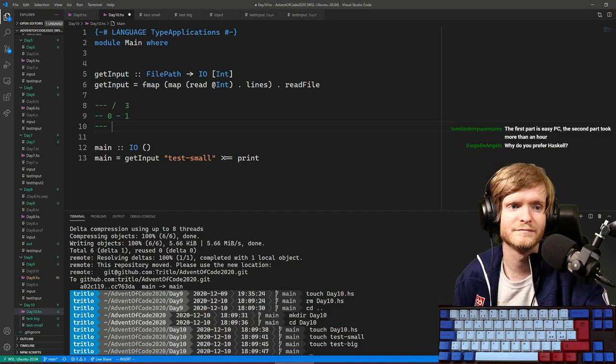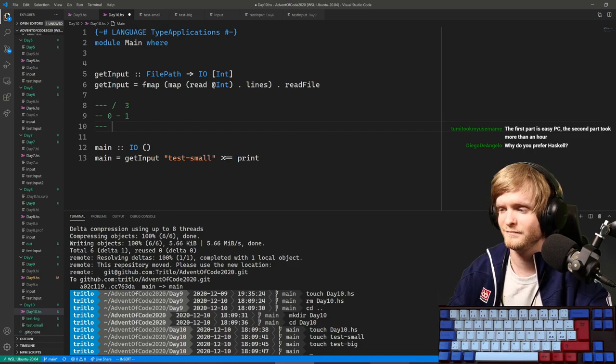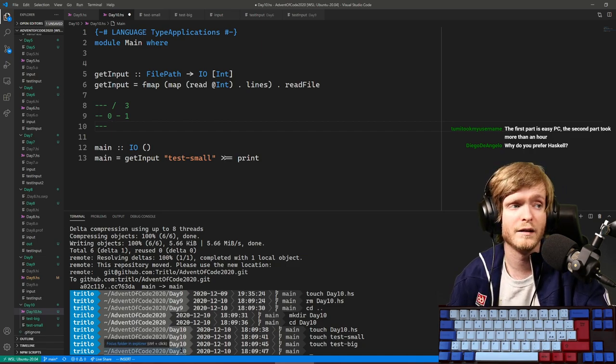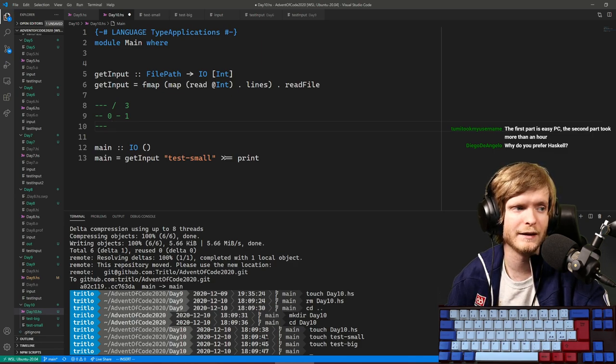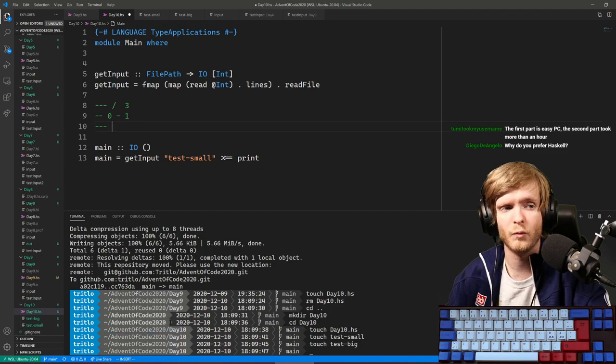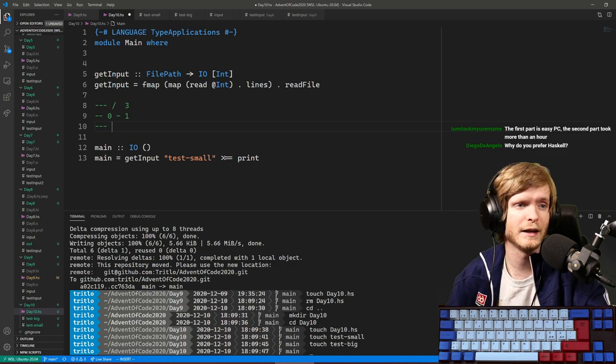Let's close it. Why do you prefer Haskell? I worked on it for like 5 years now. It's kind of my language of choice, and it's fast, but it's right at the point where you have the most type information with the least amount of effort because it infers so much. That's why I like it.